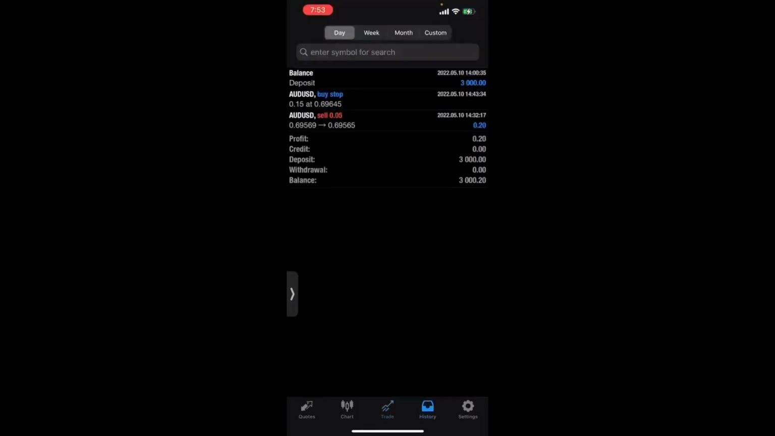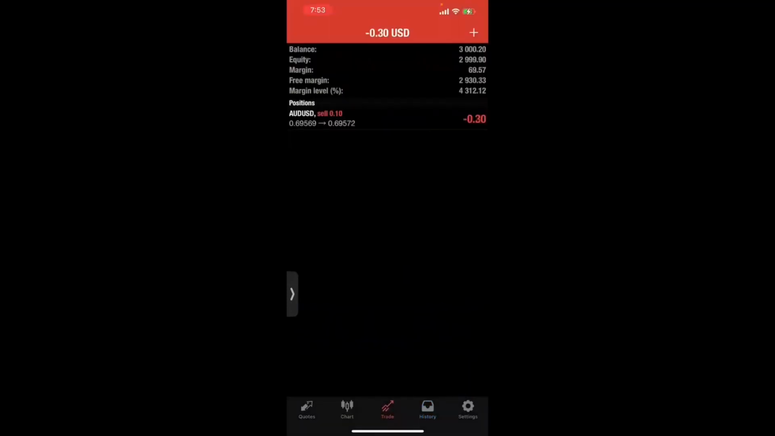I went ahead and took partial profits on this trade. As you can see, I was leveraging a 0.15 at first. Now I'm only leveraging a 0.10. But if we come to our history screen, we can see that I took that 0.5, that partial profit of 20 cents. What that allowed me to do was make sure that if this trade decides to turn around, I still made some kind of profit on this trade.